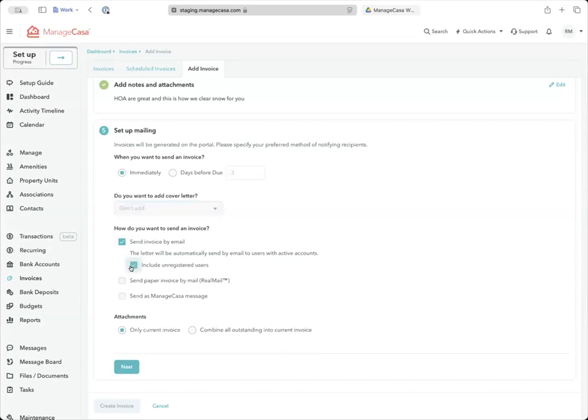You can choose to say, send it to everybody, right? And you may want to do that if you haven't invited everyone to the portal. We do recommend inviting them because it makes it very streamlined from a payment processing standpoint, to accept payments and to have them use Managed CASA as a payment method.